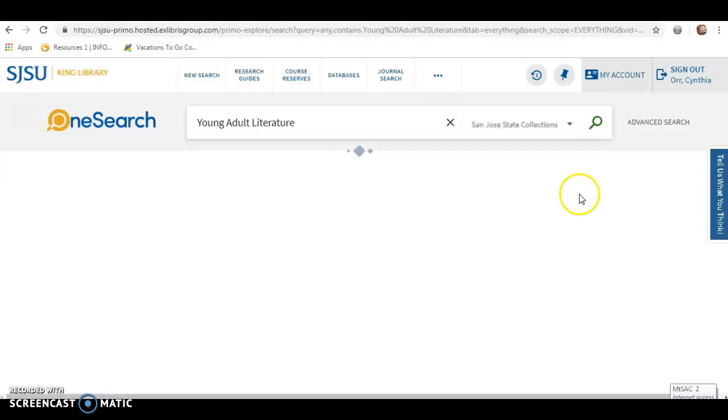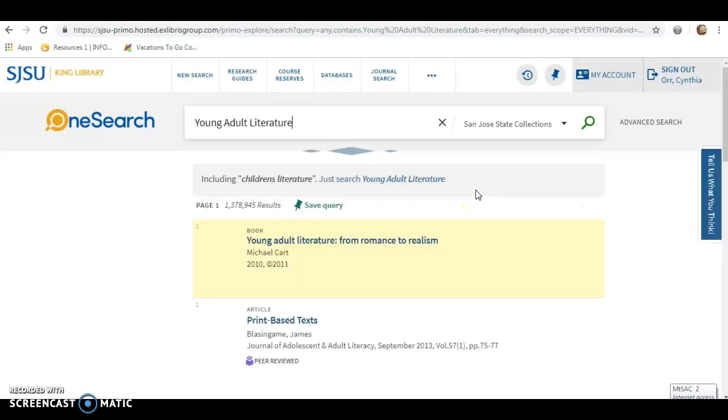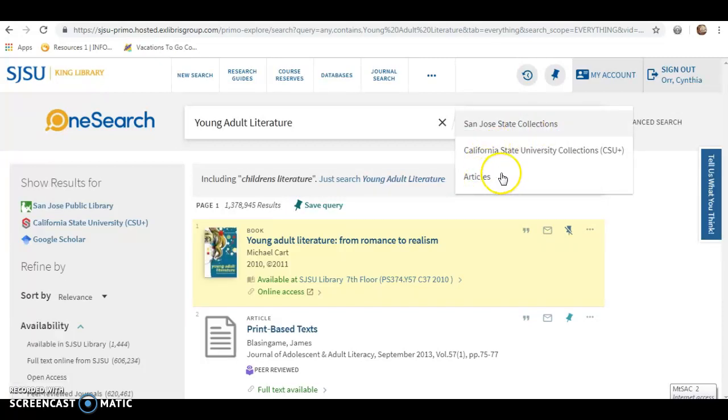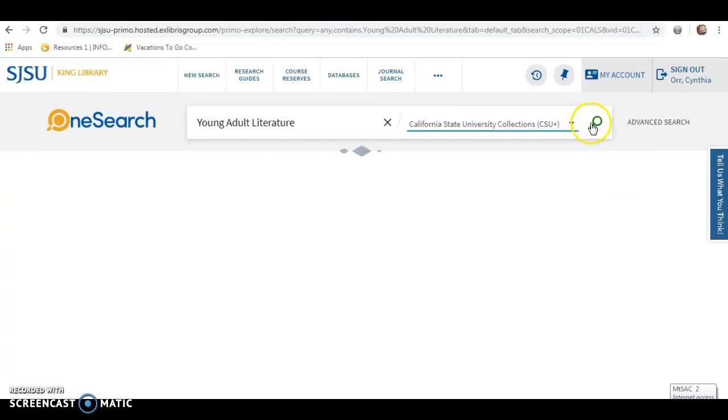Okay, so we put in our search topic. I have put in young adult literature, and you will see to the right hand side that there is a drop down menu that says San Jose State Collections. So what we're going to want to do is drop that menu down, and it is going to show us a couple of options. We want to select Cal State University Collections because it will show us which of these sources can be found at a Cal State.